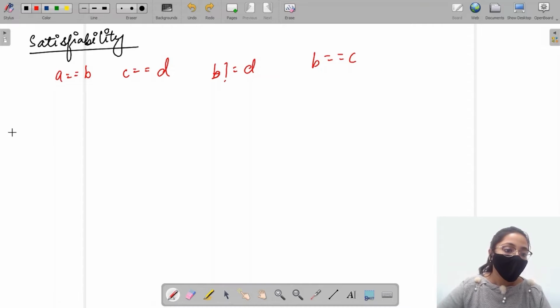So how will this question be done? DSU. We will use DSU to solve this question. See how. If I have these equations, now I am saying that A and B are equal, so I will put them in the same set.